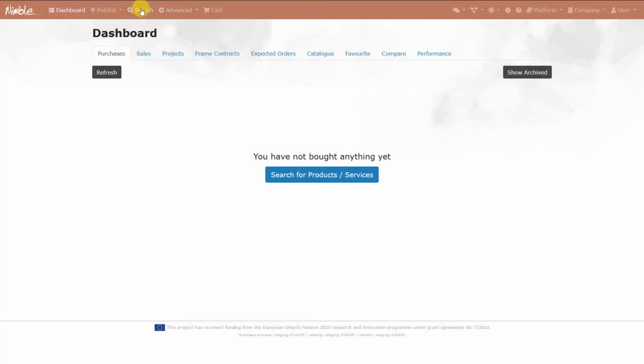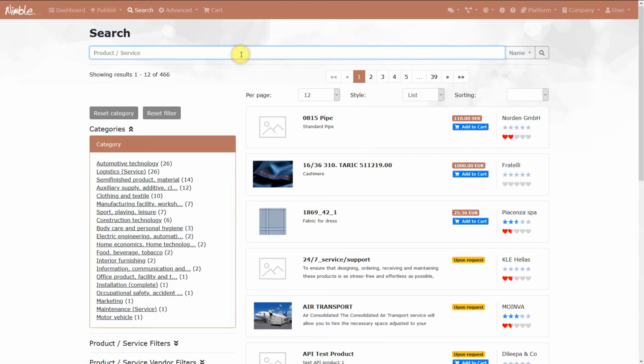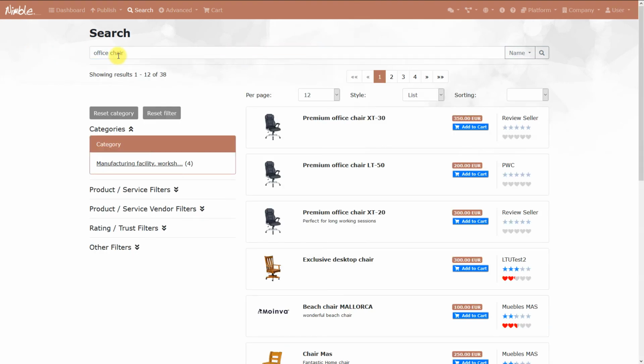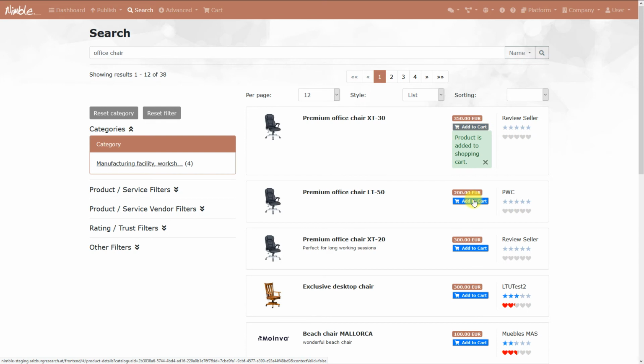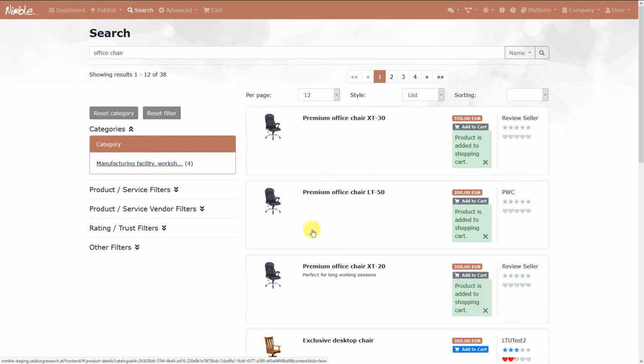Now we're going to take a look at the shopping cart. In order to add products to the shopping cart, we can use the search functionality. Again, we're searching for office chairs and find 3 very similar ones. We decide to add all these 3 products to our shopping cart. 2 of those are by the same seller and 1 is from a different one. Once all the products get added to the shopping cart, we can navigate to the cart itself in the upper navigation.